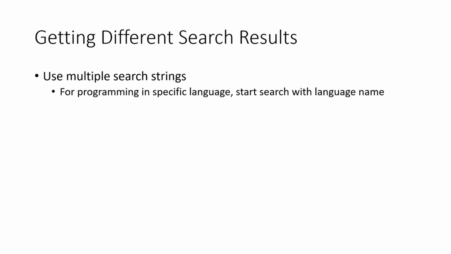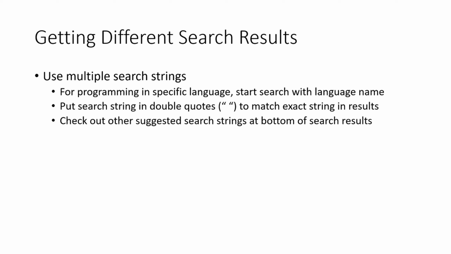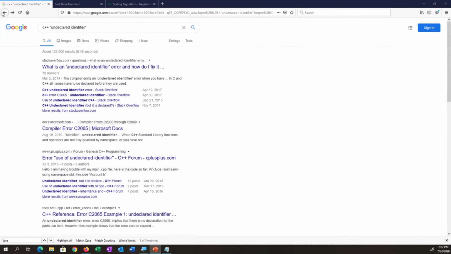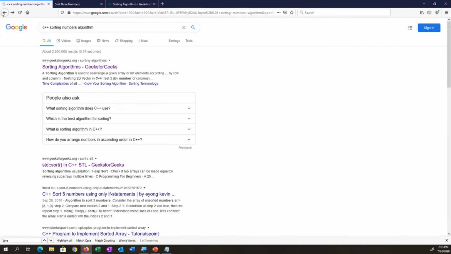So using the programming language name as a start of the string, and then also putting things in double quotes, and then using the bottom search results is a really handy thing. So now here's another tip that you can try. I'm going to scroll back here. I'm going to go back to when we were doing sorting numbers.